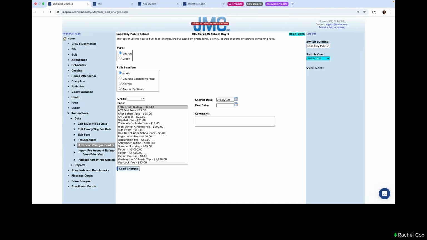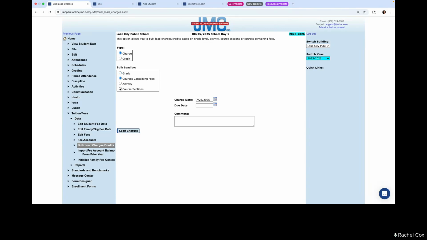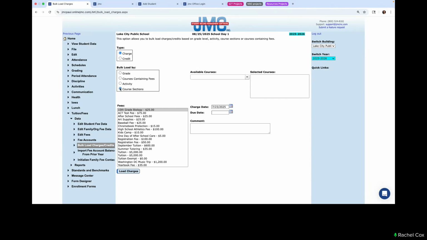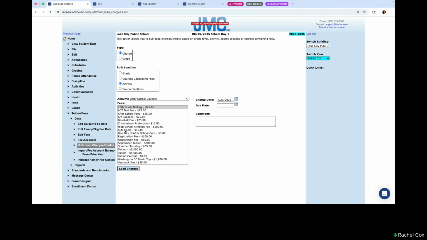One great use of bulk loading fees is that you can bulk load by courses containing fees, or by a course section. We were working with a school that had fees for shop classes. This would be a way to charge those fees. Probably not 10th grade biology, but if you had lab fees for 10th grade biology, this is how you can charge all of the students who are scheduled into that course section. So there are a lot of ways you can do that. If you have different sports and activities, this is a way that you can charge all the students that are on the rosters for those activities. So bulk loading is just a great way to save that time.